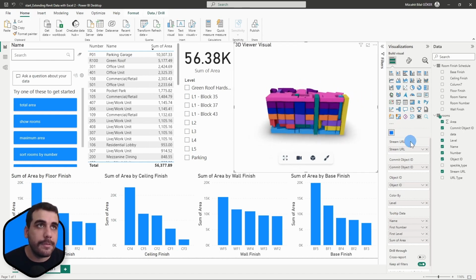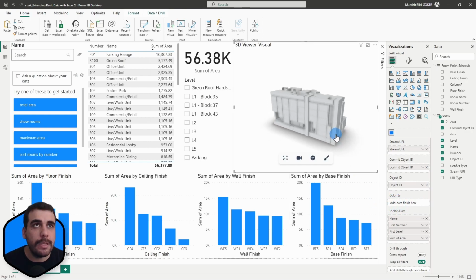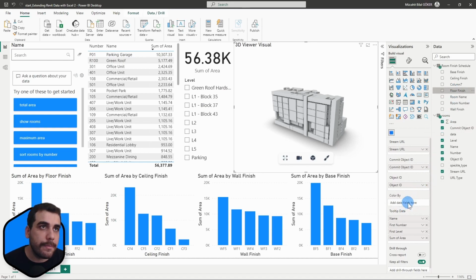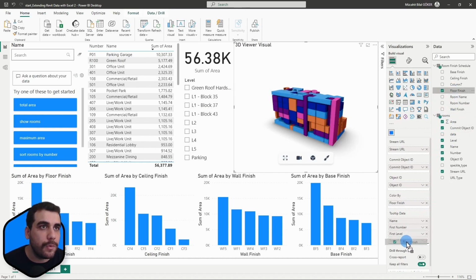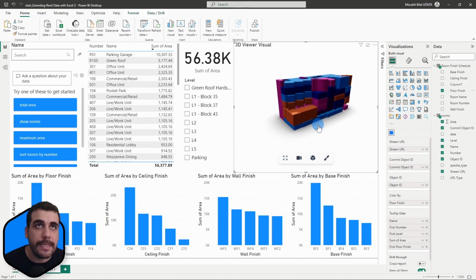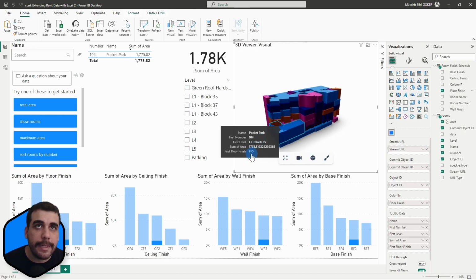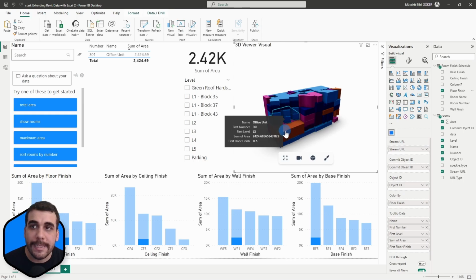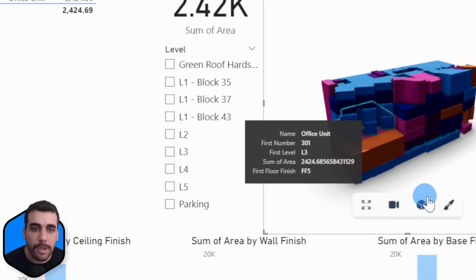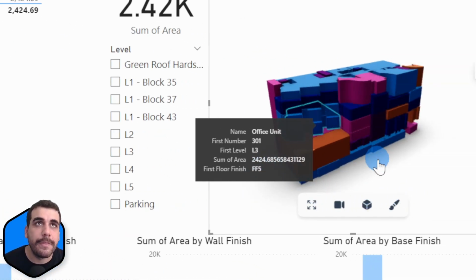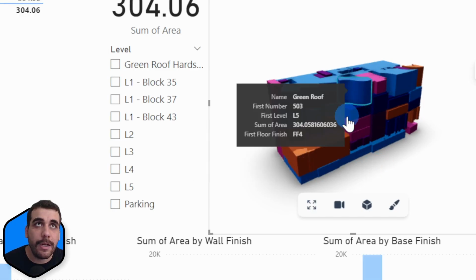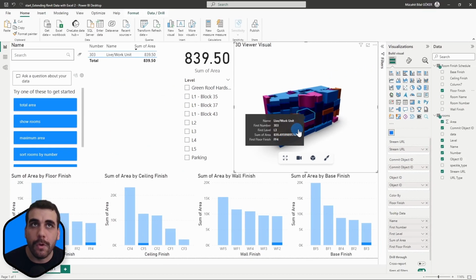And lastly, we can also color our elements by the finish information. Let's quickly do that. So I'll remove the level from color by, and instead I will add floor finish first. And then I will also add this as tooltip data. So when we select an item, we can see its floor finish, right? I will select this, and then I can see this is FF5, and this is orange. So when I select another orange one, I can see this one is also FF5. So they are colored per floor finish.